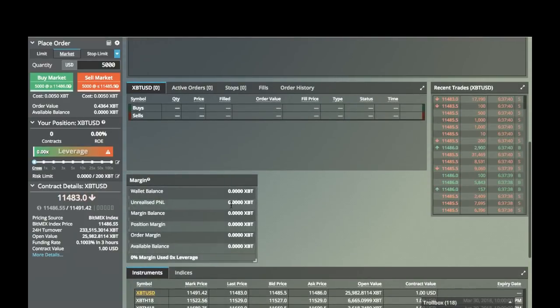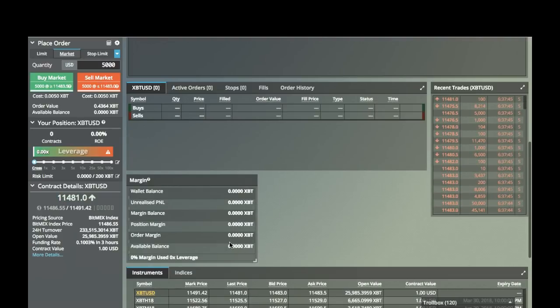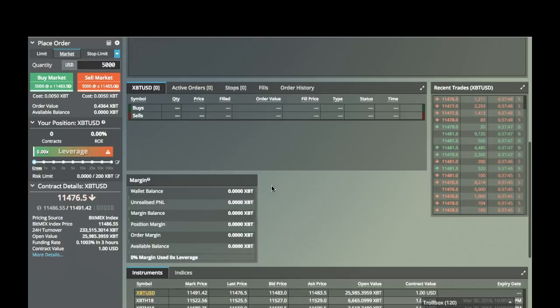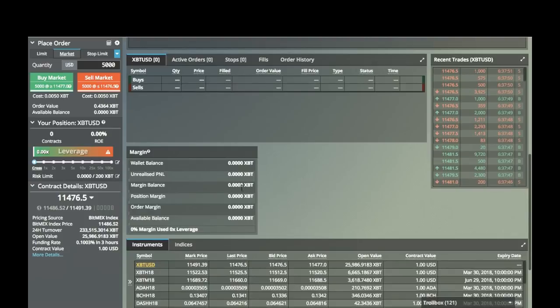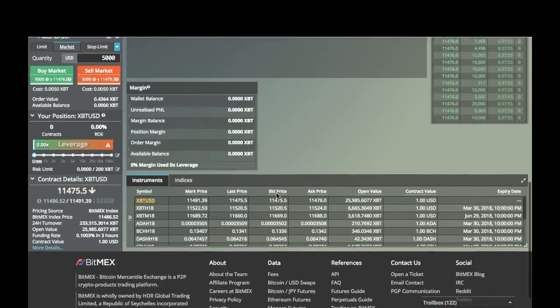We have zero unrealized profit and loss, zero margin, zero everything. But this helps us to keep track of how much money we have in margin, how much money we have available to add to margin, and things like that.